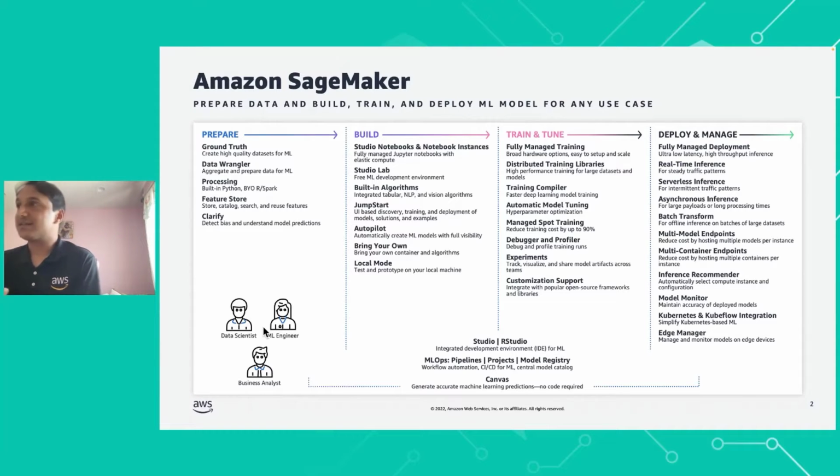And you have a host of other services as well, such as JupyterLab for free, quick to get started machine learning development environment. You have Jumpstart that lets you start using models and solutions right off the bat. You have autopilot, local mode. So there's a suite of features on the build side that let you kick things off in your machine learning workflows. And then you have training and tuning services.